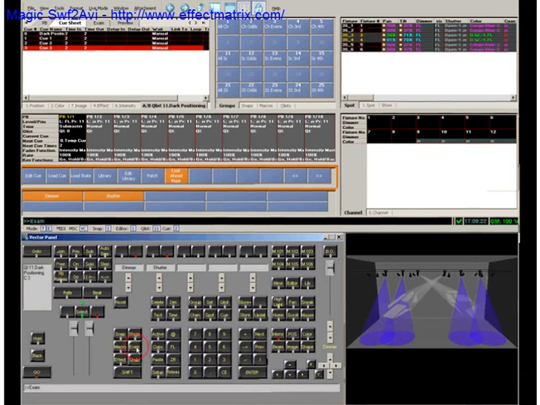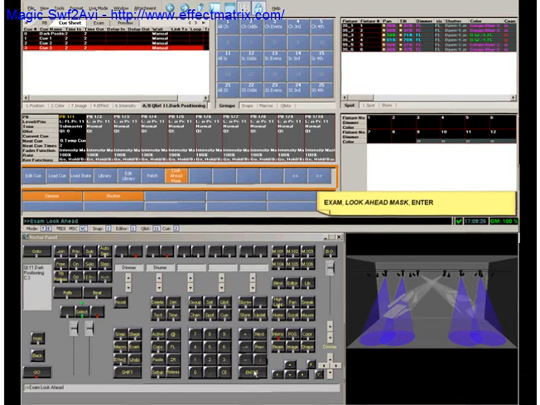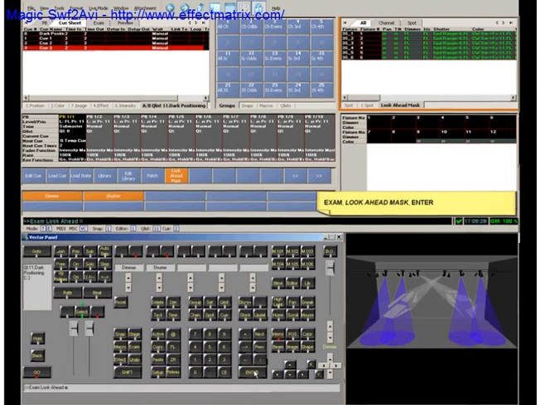To examine the Look-Ahead mask, click Exam, click Look Ahead Mask on the editor toolbar, and click Enter. The exam opens in the active pane or on the designated exam pane.